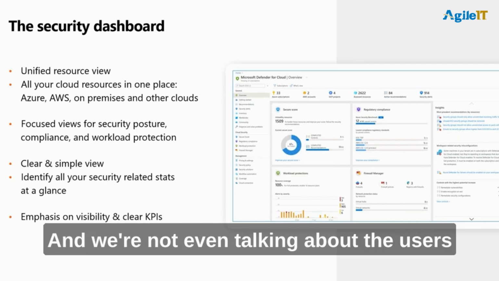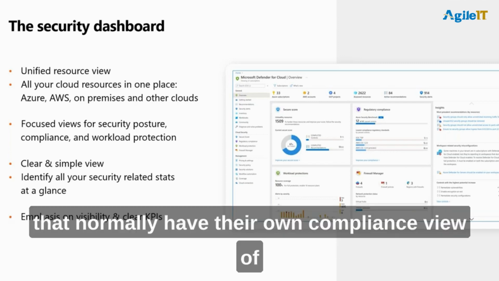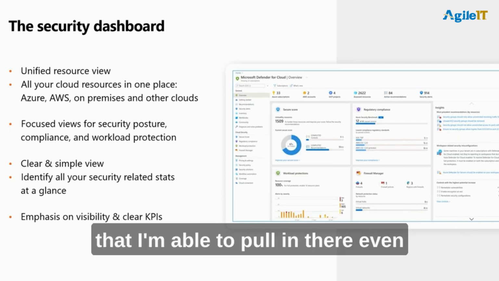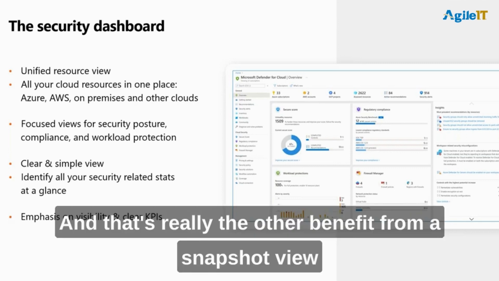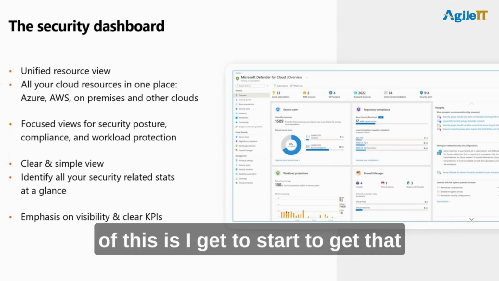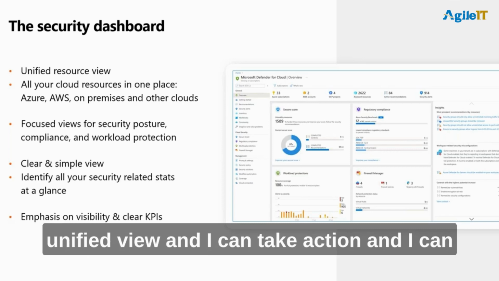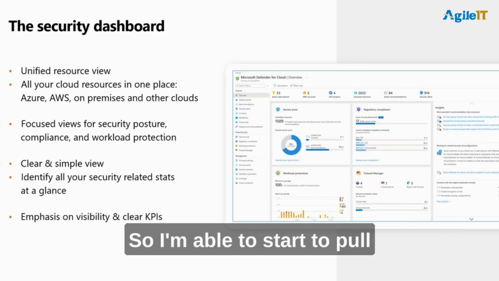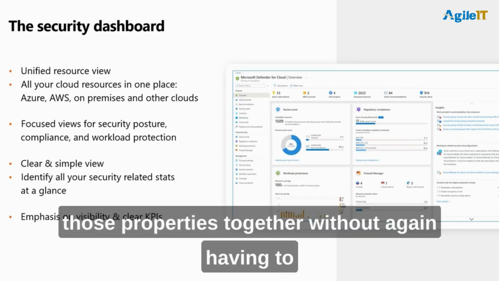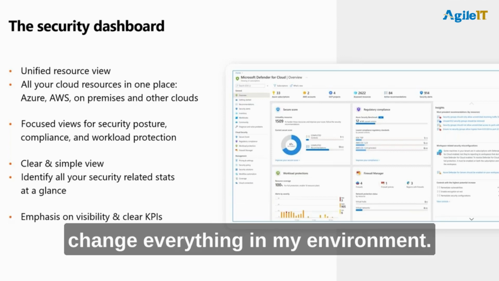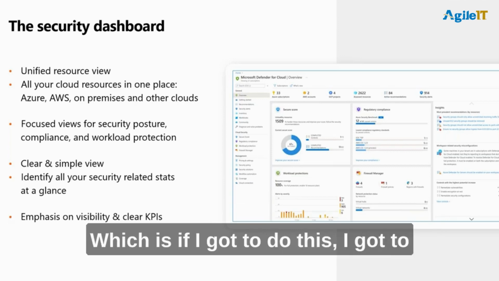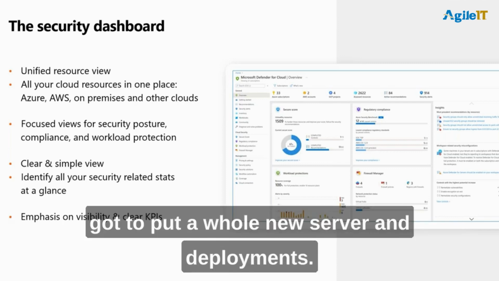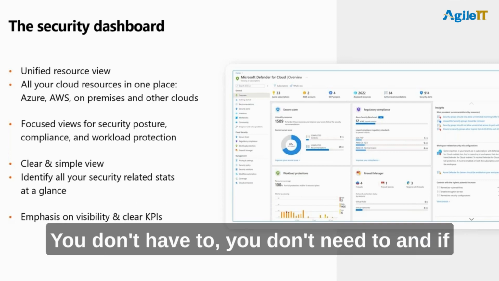And we're not even talking about the users that normally have their own compliance view of the data and SharePoint, all that. This is about the infrastructure that I'm able to pull in there, even though it doesn't live inside of Azure. And that's really the other benefit from a snapshot view of this: I get that unified view, and I can take action, and I can see the history that's inside of it. So I'm able to pull those properties together without, again, having to change everything in my environment, which is always the biggest fear, right? Which is, well, if I have to do this, I have to migrate things, or I have to open up new ports, or put in a whole new server and deployments. You don't have to. You don't need to.